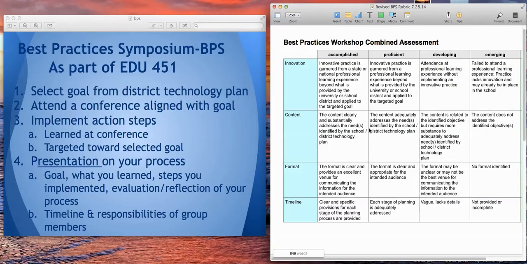Another piece of that presentation that you give, which is B here on this slide, is you need to share with us the timeline of this whole process. So this is the day we met and looked at the district technology plan. And this is the day we met to decide what our goal was going to be. And this is the day we went to digital days. And this is the workshop we went to. And this is the day we met to talk about what our action step was going to be. And this is the day we met to work on our presentation. And here's the day we actually did our presentation. And here are the days we're going to follow up with our survey.